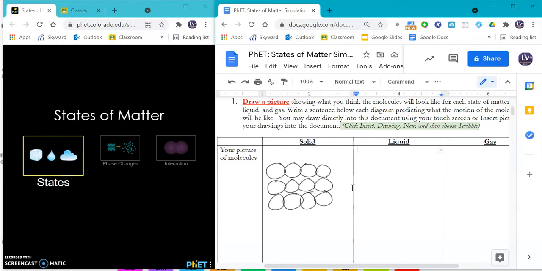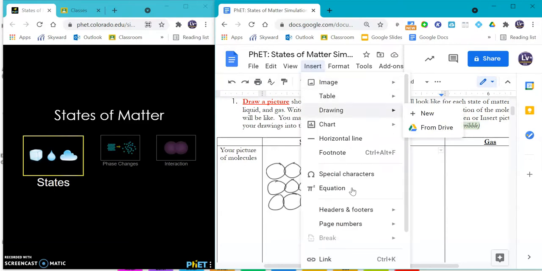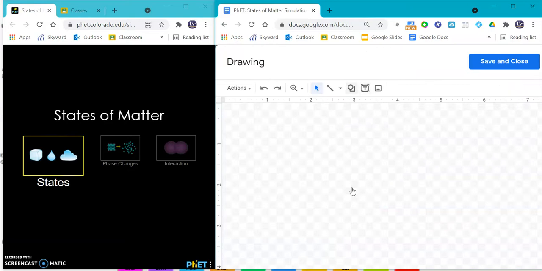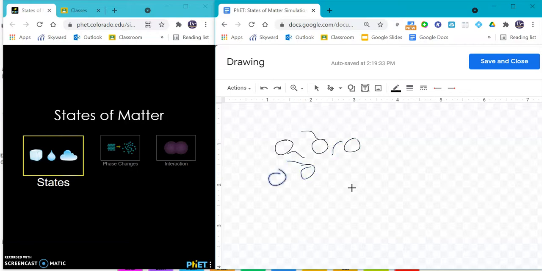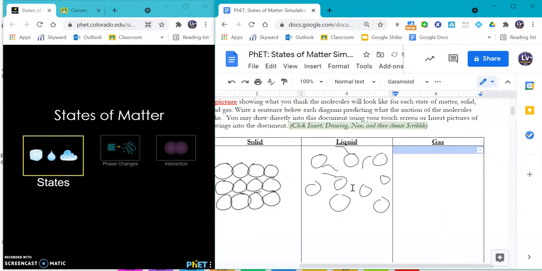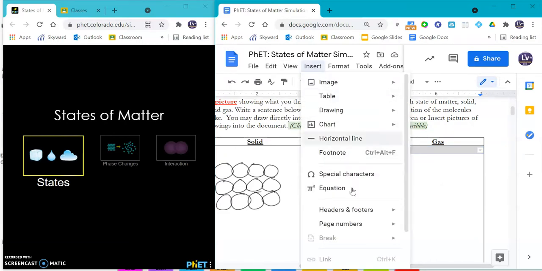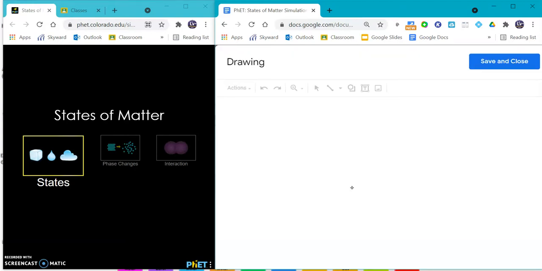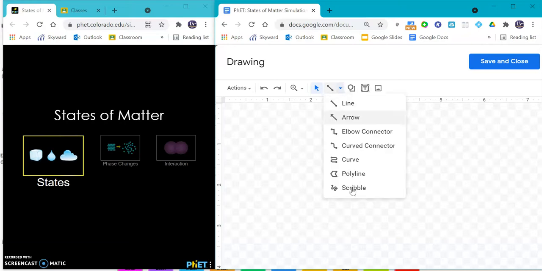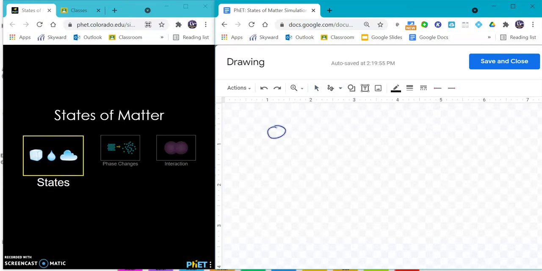So if you want to do liquid, you again would go to insert, drawing, new, and then select the line, scribble. And then you're going to show that your liquids have a little bit more flowy movement to them, and they're darting around, and there's more space between them, like so. You would save and close that one, and then click in the gas portion to show that gases are going to be mainly empty space. Whoops, you have to select scribble. So there's a lot of room between them.